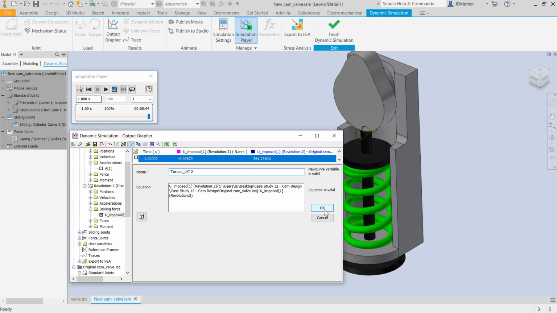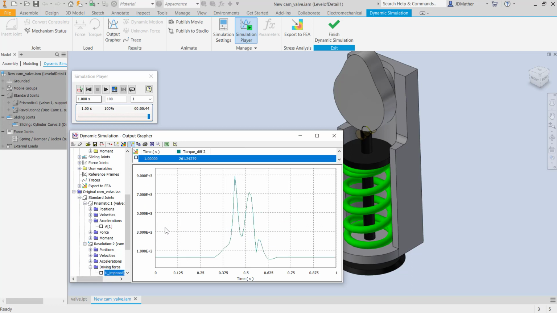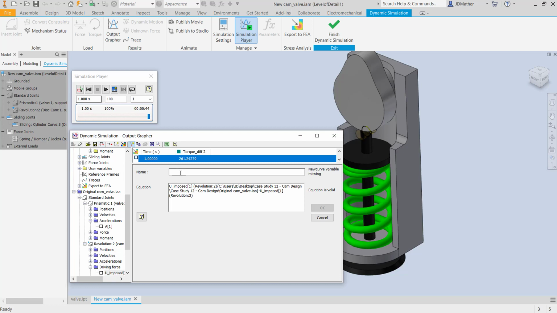Now let me save this. I'm going to turn off the visibility of the driving forces, and we see the difference. It's the subtraction of one driving force from the other. I will then create a new curve, and I'm going to call this one power diff 2, as I already had done this once, so it would give us that we'd already used that name.